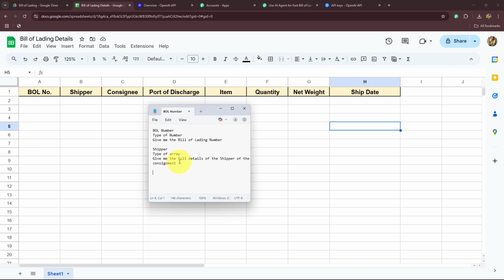Then the next I want is consignee details, so I'm going to enter consignee. Again, I'm going to enter type of array, as it is going to provide me the name of the consignee, their address, and any other detail related to the consignee in the same field. Then here I'm going to enter: give me the full details of the consignee of the consignment. Then here I want the item. This is going to be type of text, and here I'm going to enter: give me the item name.